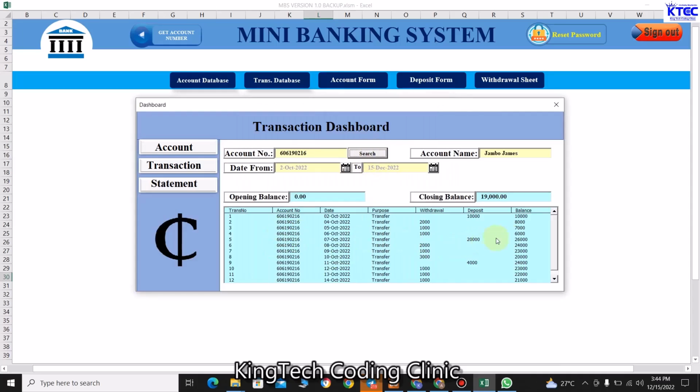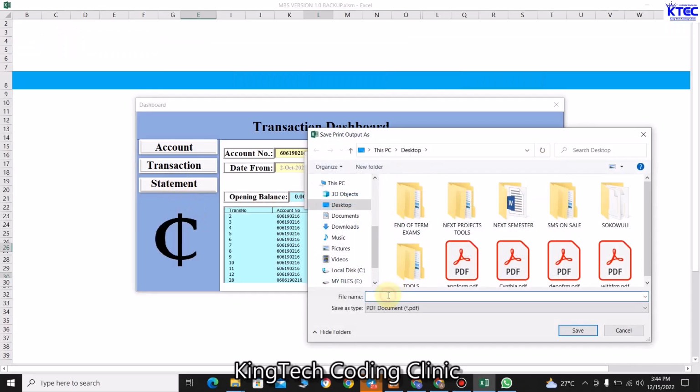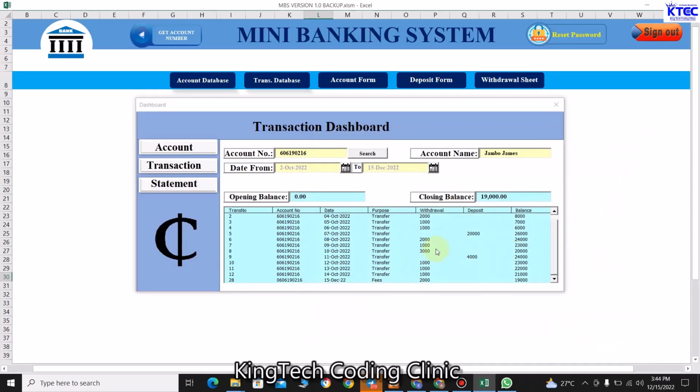So you can see he has made a lot of transaction. So we can go ahead and then print out the statement for him. So to do that, just click on statement. So let's just assign his name, which is James. And make sure you choose your location. I would want it to be on desktop. So you choose that, then click on save. And we have it saved. If you want to print it, you can just go ahead and print it as well.